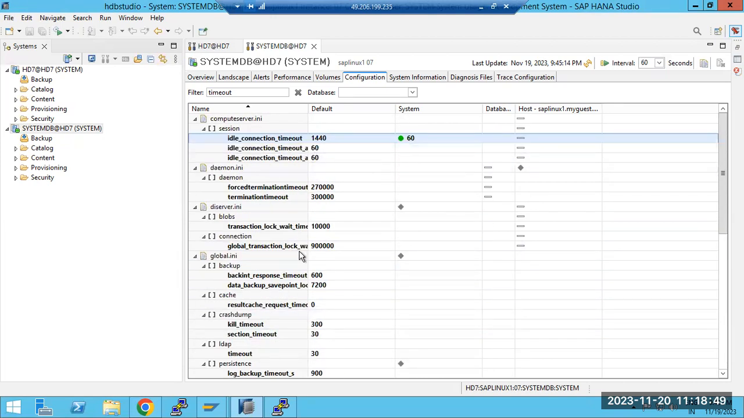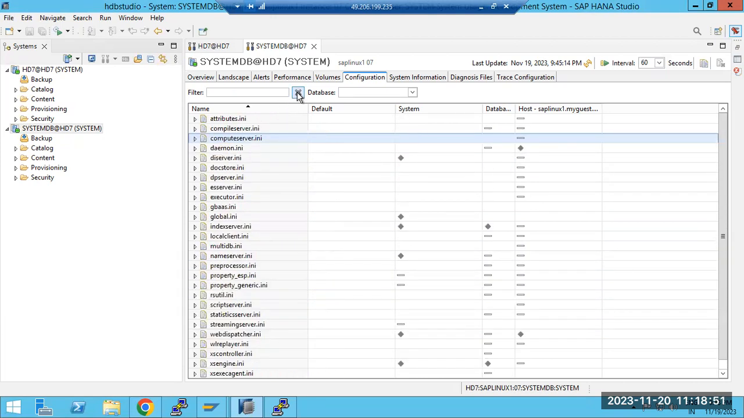If you don't know what exactly is here, sometimes you may get the full parameter and you are not sure where to change it, either global.ini or here. Then in the filter condition, just enter the parameter name, so it will be displayed. You can change it here. If there are any changes about the tenant database, you need to change them from the system DB only.